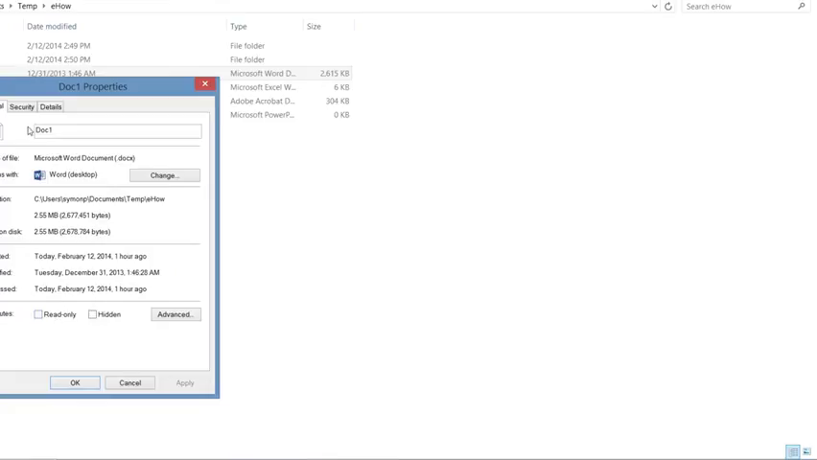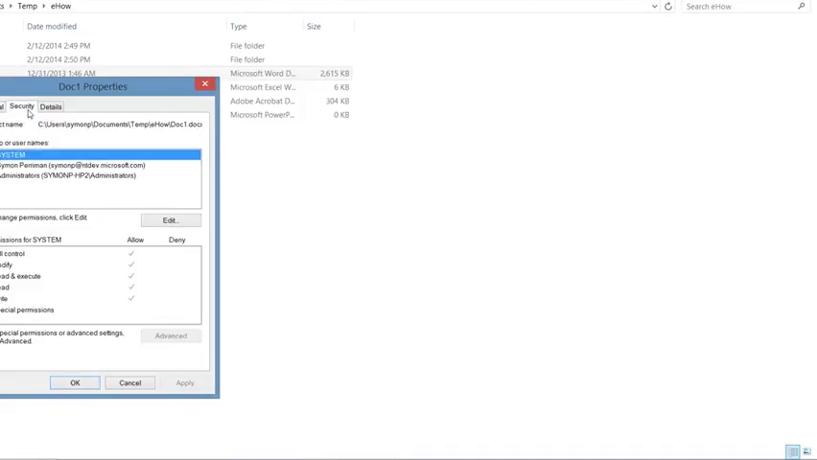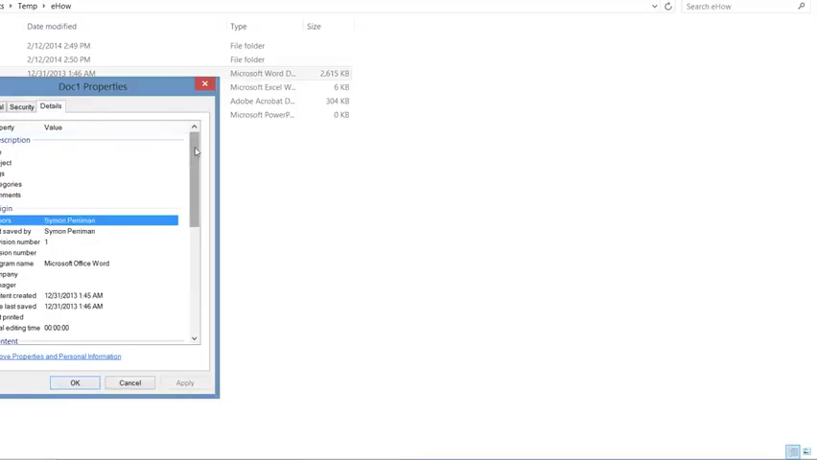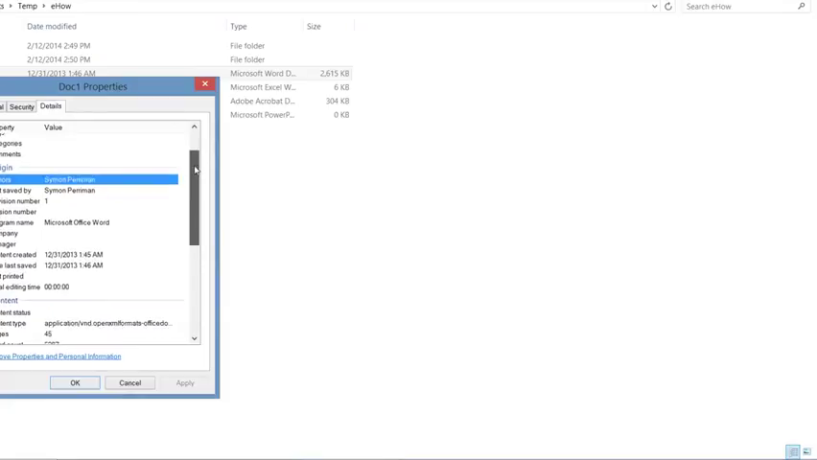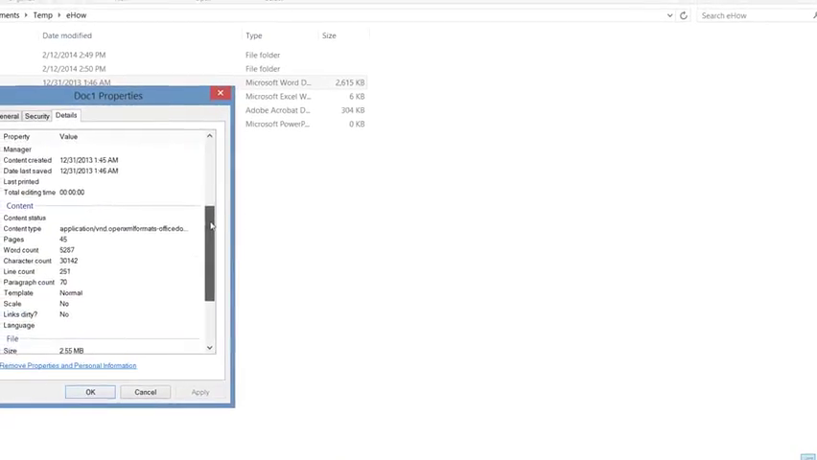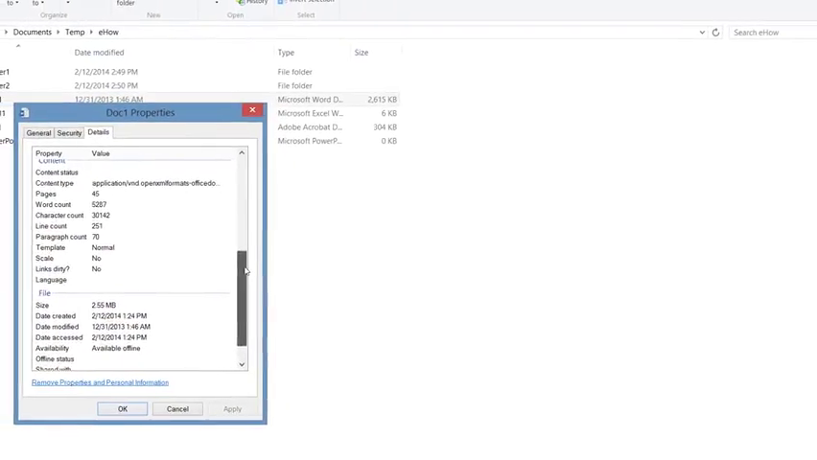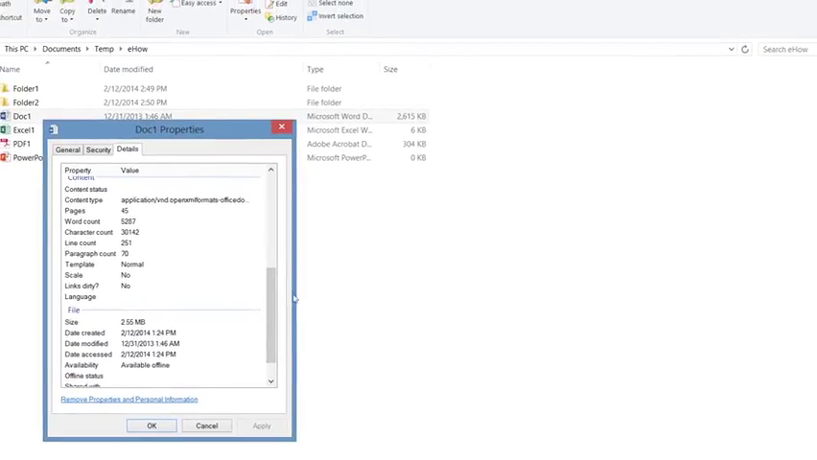Similarly to a folder, with the document itself, you can also right-click on the document to view the properties. Under the General tab, you get some basic information about the name of the document, the size, and when it was last modified. Under the Security tab, you can see who has access to this folder and what type of permissions. Under the Details tab, you get additional information about this particular file, who created it, as well as information about the content of that file, such as the number of pages, words, characters, and other relevant information that might help you without having to actually open that file itself.